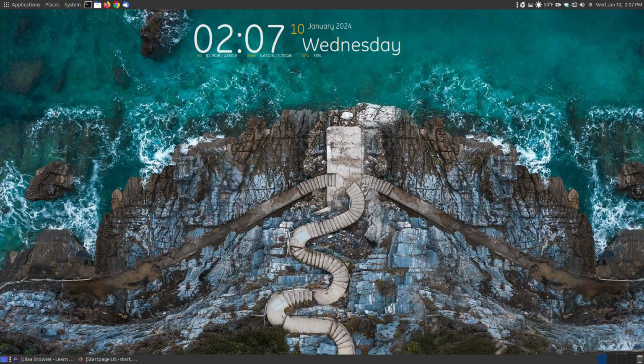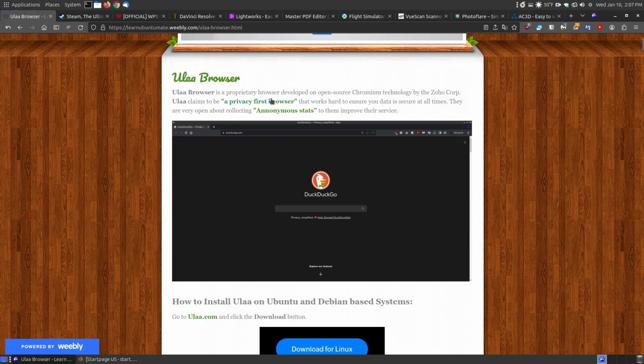But before I do, if you're a Google Chrome user or a Microsoft Edge user, you're more inclined to use this browser. A lot of Linux users that only install open source browsers will probably shy away from it. Now, let's take a look very quickly at what the Ulaa browser is, and then I'll talk a little bit about open source versus proprietary.